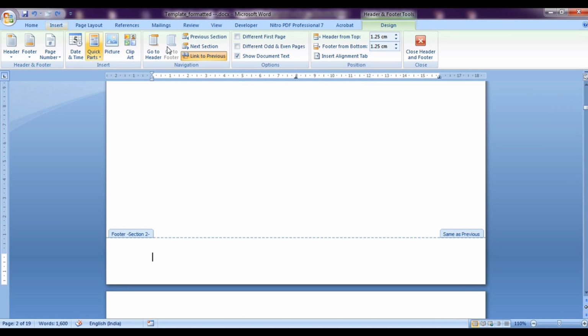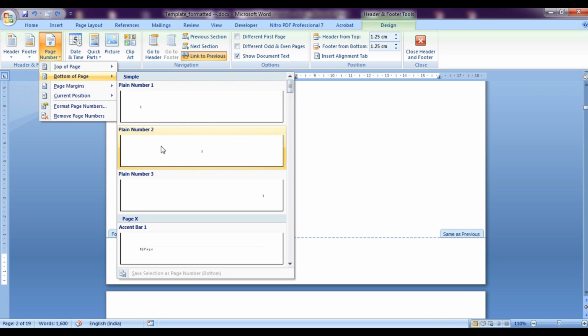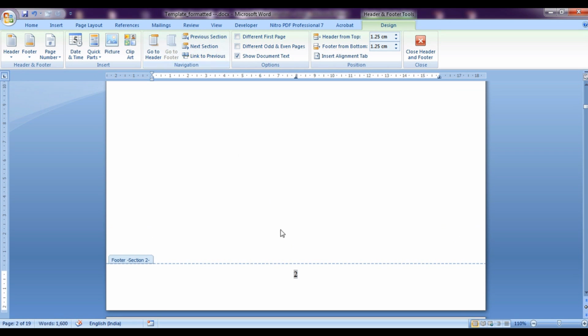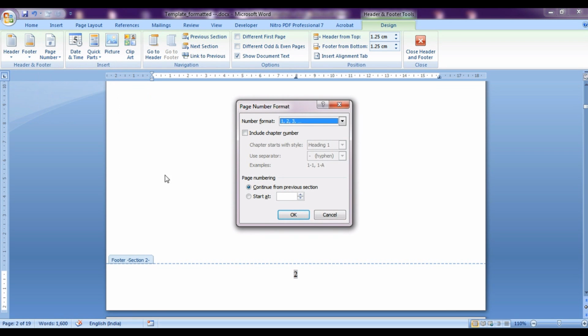So now let us insert a page number at the bottom, at the center. Oh, but it's starting with page number 2. It is because it's still linked with the previous one. So we need to uncheck this box, link to previous. Oh, still it's 2. So now we need to go to page number, format page number, start at 1, and we can also define the style.